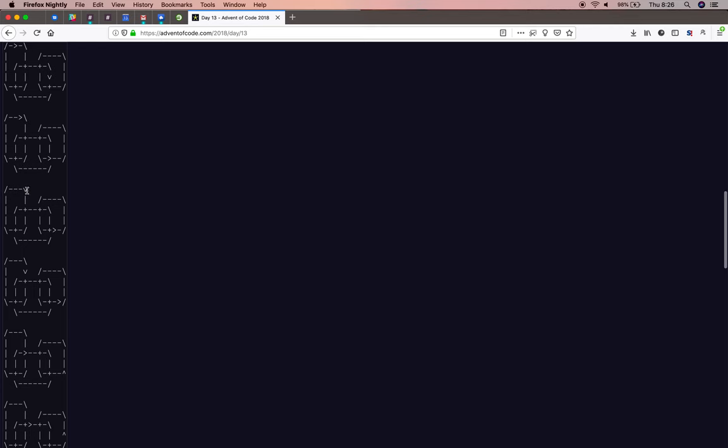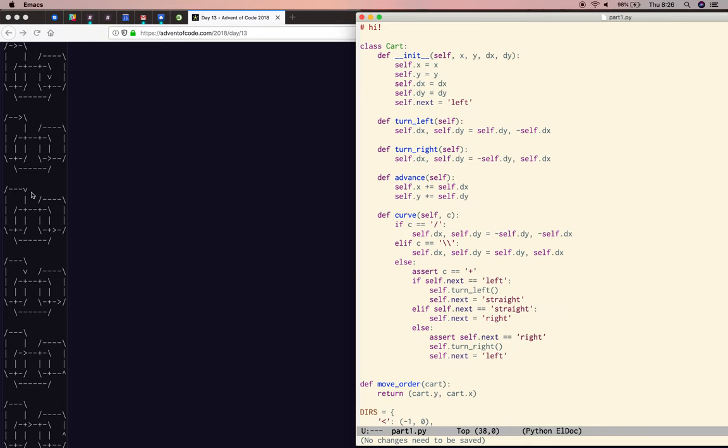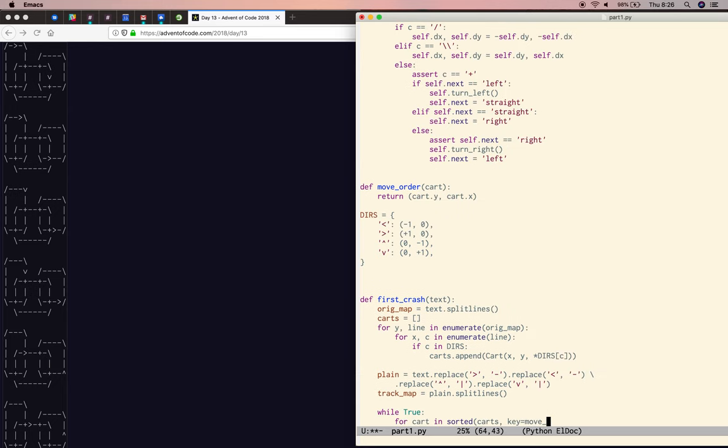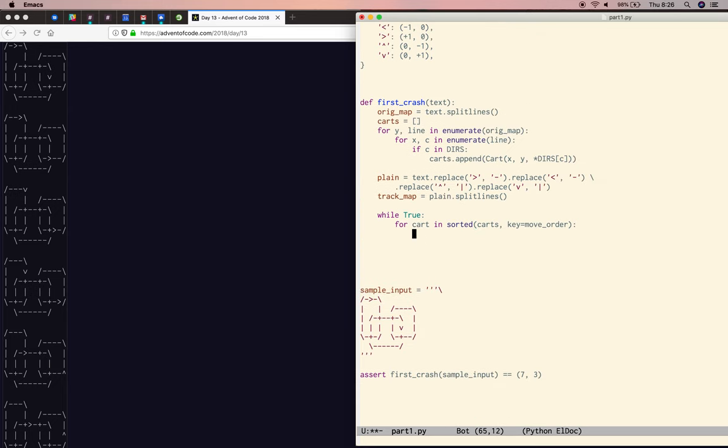It shows it after the tick having moved and then turned. So we're going to move and then turn, move and then turn, move and then turn. So for cart in sorted carts, we're going to sort by move order. Move and then turn.